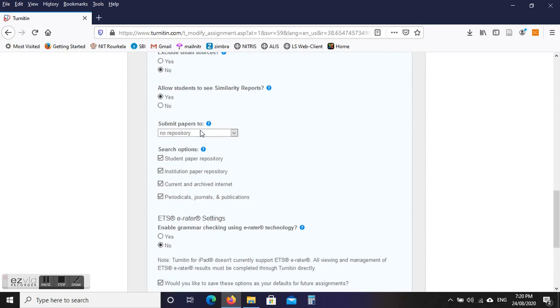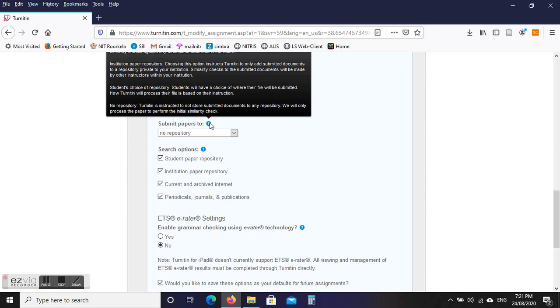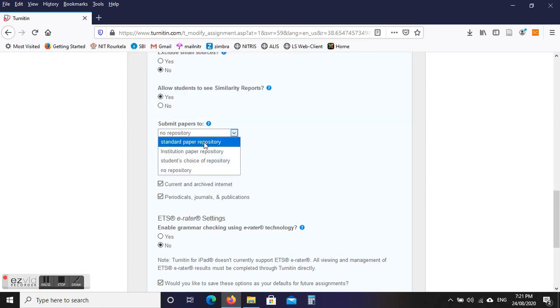And here, submit paper to no repository. Here are 4 important options. You should know each thing. Don't get confused what it is actually. If you select the standard paper repository, what will happen?